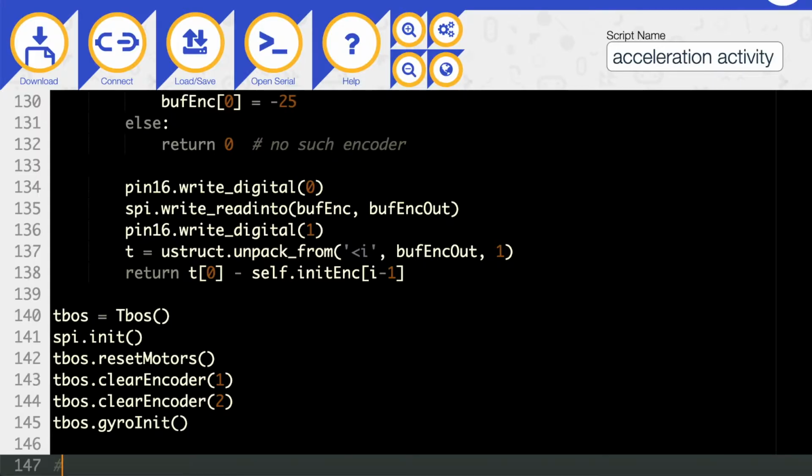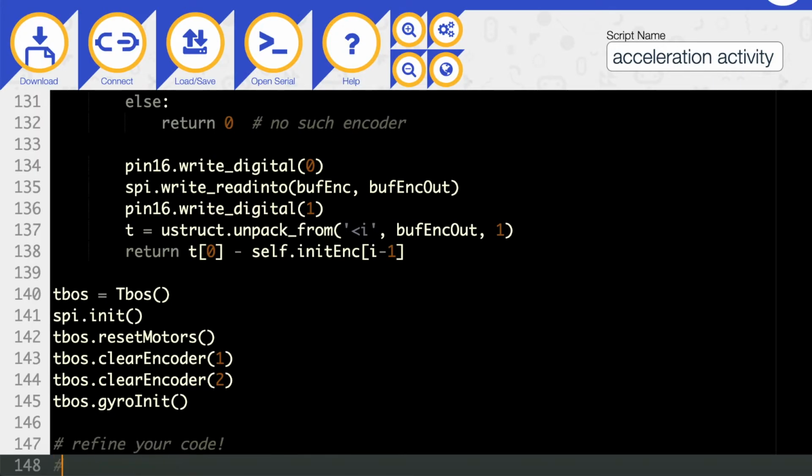Step 5. Refine. Brainstorm ideas to fix any errors in your program. If there's anything you'd like to change, put those ideas into code.